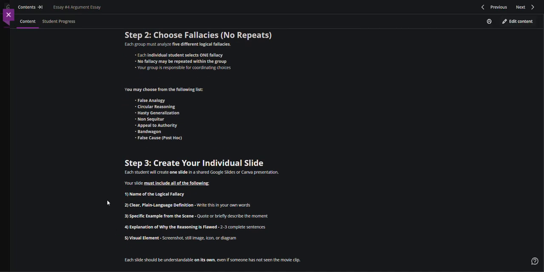So each individual student is going to be responsible for creating a slide that has the name of the logical fallacy with a definition of it in your own words and the example from the scene. You can either quote or briefly describe the moment in the scene that that logical fallacy occurs, and then why the reasoning is flawed.